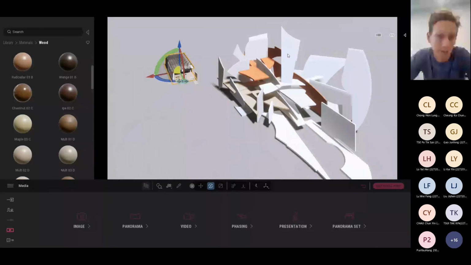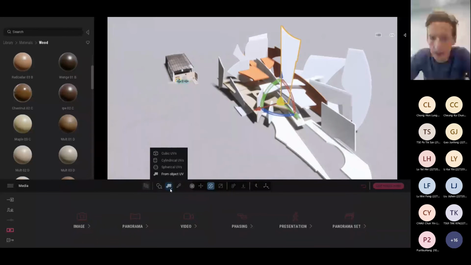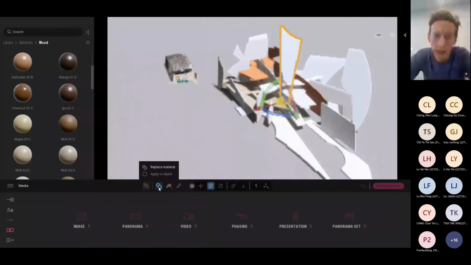So if I click on this object, you can see here, there's how do I apply a material? Do I apply it in a cubic way, cylindrical shape? And I'll hopefully be able to show you the difference between that. And then this other button, replace material, apply to object. So these two buttons are really important to be aware of when you're applying materials.